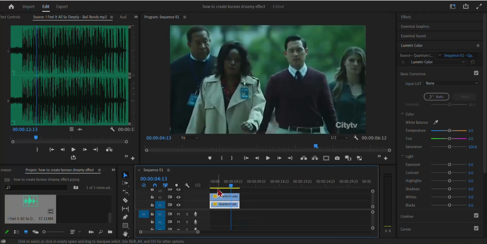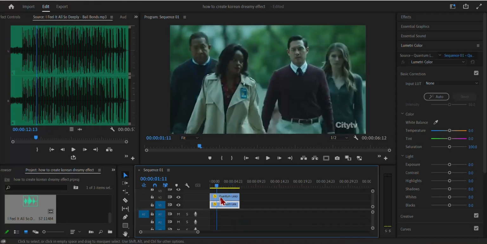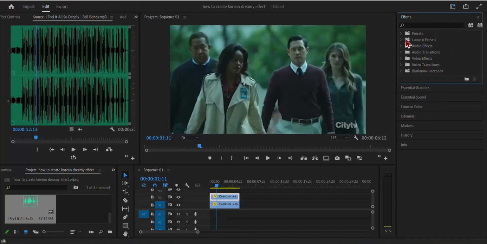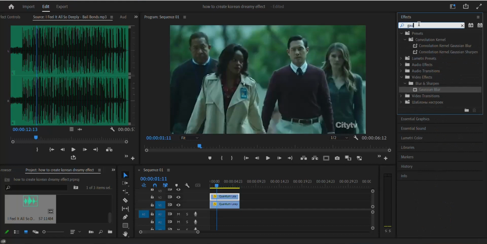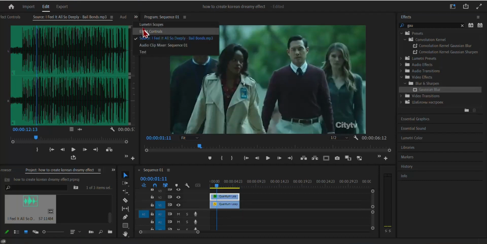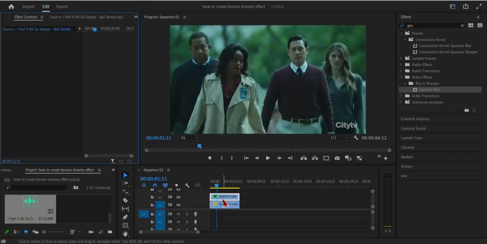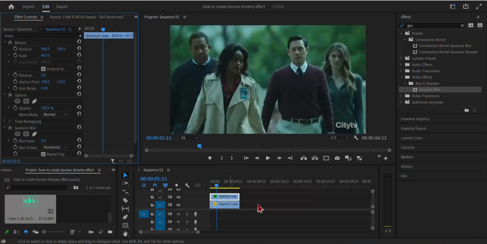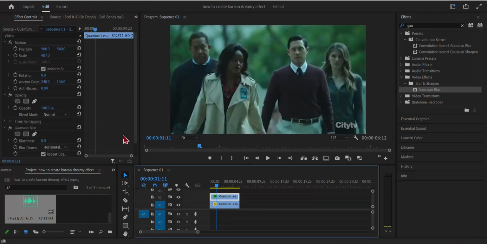Then the next thing for you to do is to click on the clip above, the one you duplicated, and go to your effect panel. That's where you want to be adding effects, and search for Gaussian blur. Drag and drop it inside your clip here. Go to where your effect is under effect control and tweak around with the settings of your effects. Just deselect and select it again so I can see your effects here.